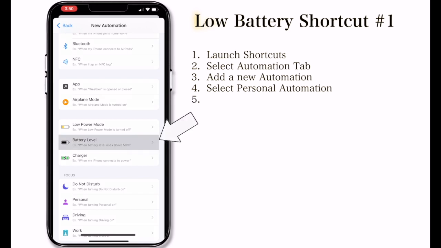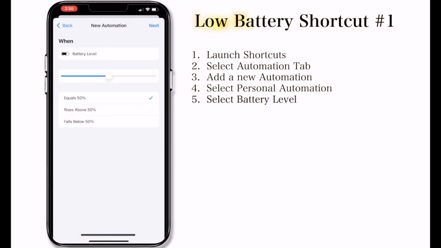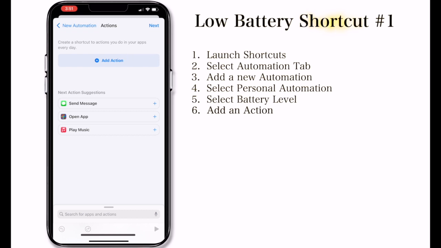Scroll down and select Battery Level. I want the first warning to sound when the battery level falls below 15%. You can set this to any value you wish. Next, we'll add an action.